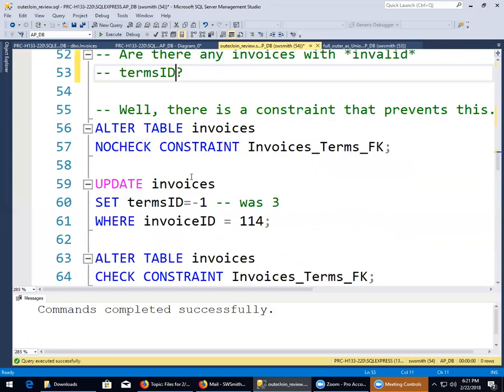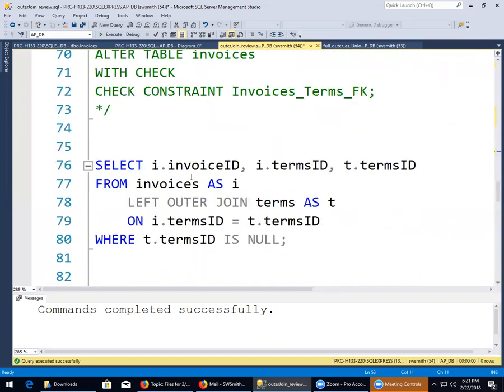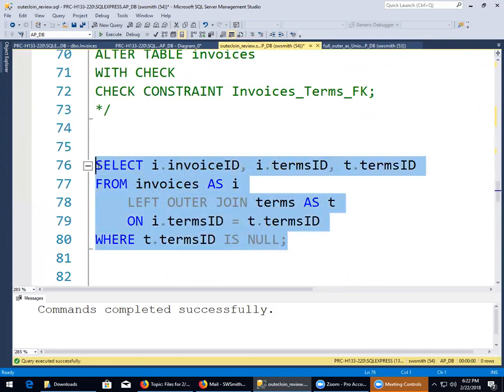I have to have both of them for this. So I'm going to select invoice ID, terms ID from invoices. I take all of them from invoices as I, left outer join terms as T, where terms ID is null. I should find this one.